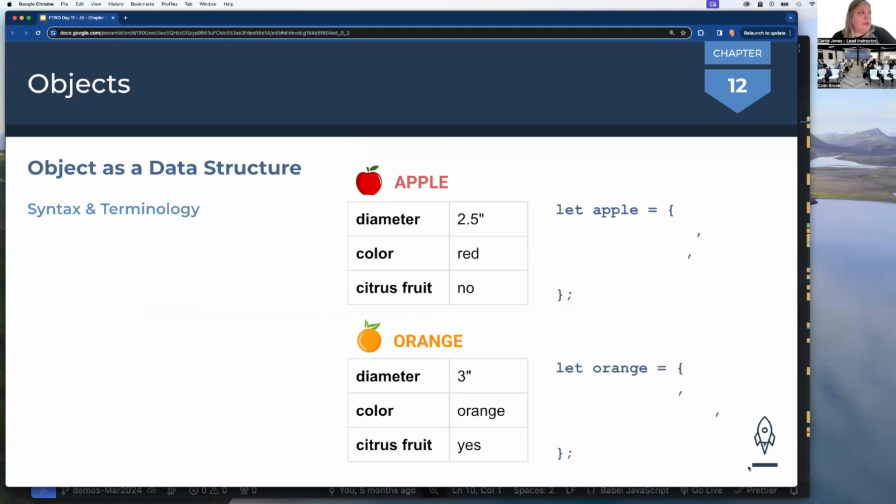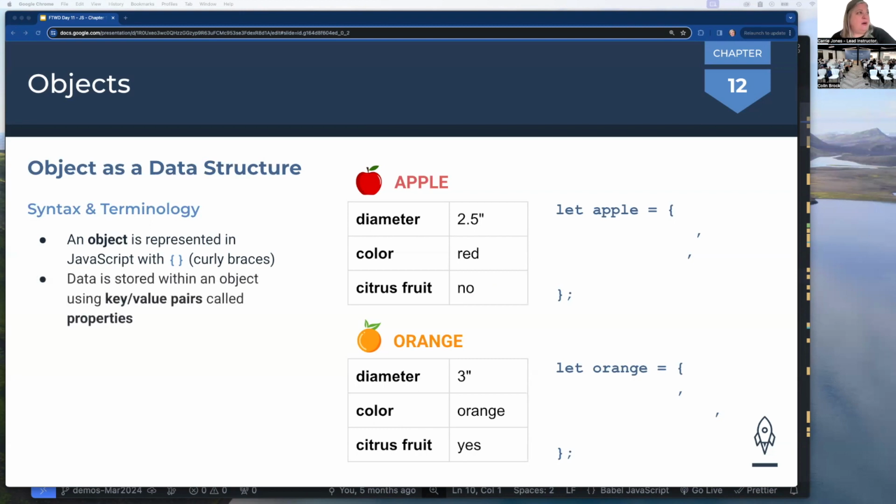Okay, let's move on. So let's talk about it in terms of actual JavaScript with the syntax. Here you have an object. Each object is represented by curly braces. That's how you define the area where you're going to actually store the properties and methods. So anything that's stored with key value pairs is a property. And each key value pair should be separated by a comma.